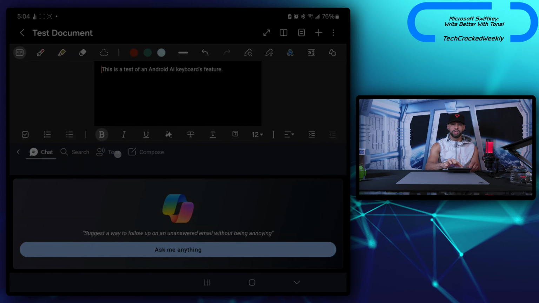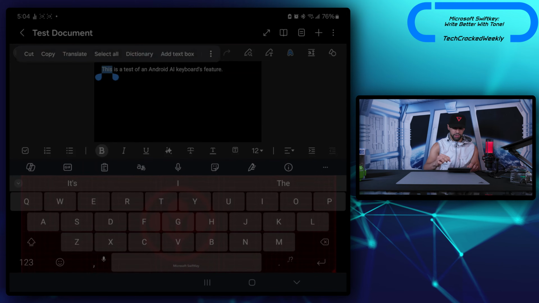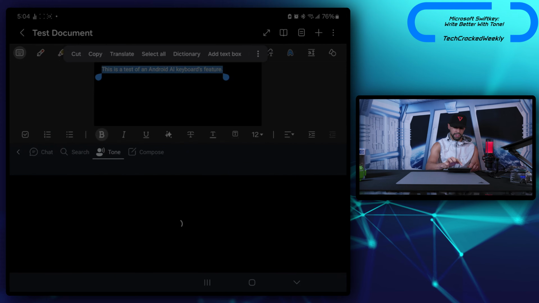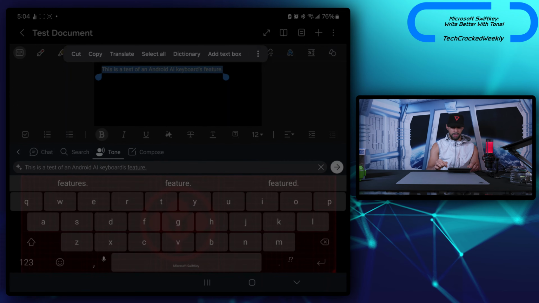But before we do so, I want to do one important thing here, and that is highlight my text that we do want to edit with the feature. Now, this is good to show live because you can see that as I go to highlight this text, we kind of get kicked out of the Copilot menu that we were in. So again, we're going to tap on that Copilot key, and then we're going to look for the tone feature and tap on that. And then we're going to have our highlighted text in this text field.